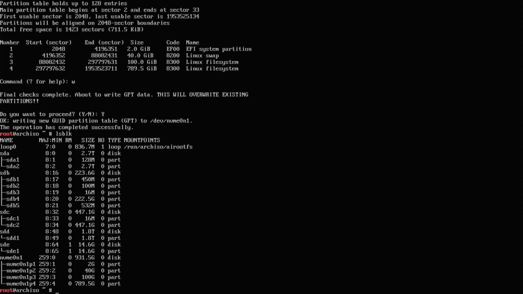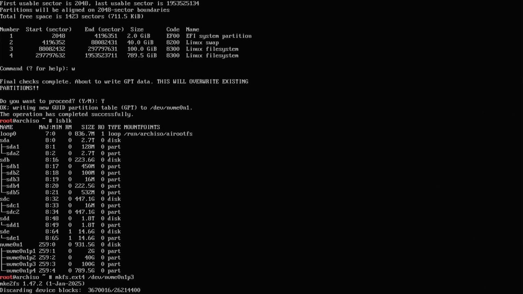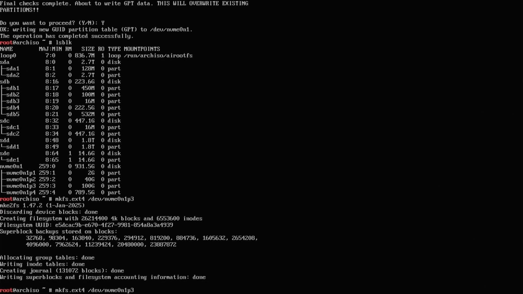So we are going to mkfs, which is make file system. We're going to do ext4, and we're going to do that for /dev/nvme0n1p3. So that's going to be my root directory. So yep, we're going to make an ext4 root directory, and we're going to make an ext4 home directory as well. So we're just going to change that 3 to a 4.